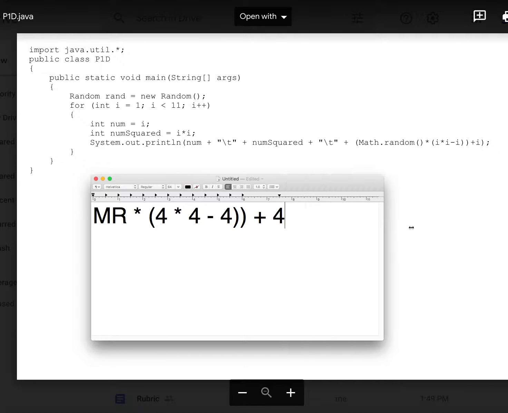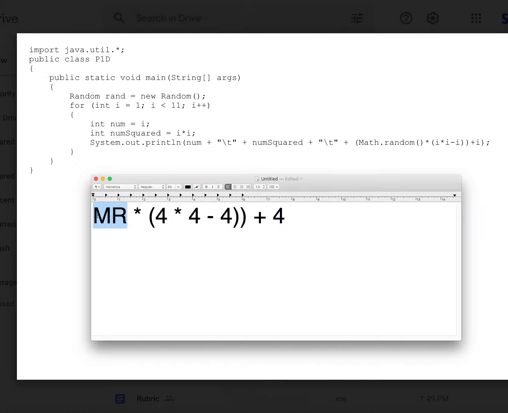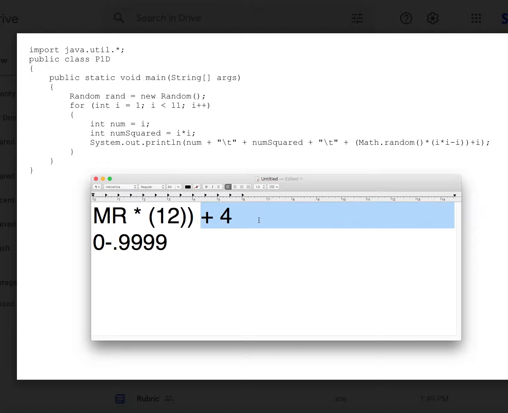Okay, so math.random gives you a random number from 0 to 0.9999, right? So if we multiply by this number here, what we get is 16. It does the multiplication first, so we do 16 minus 4, which gives you 12. So we're taking math.random, multiplying by 12 first, and then we're adding 4.